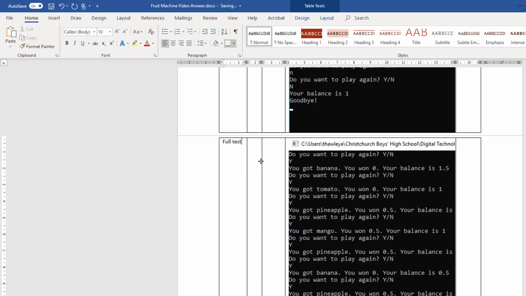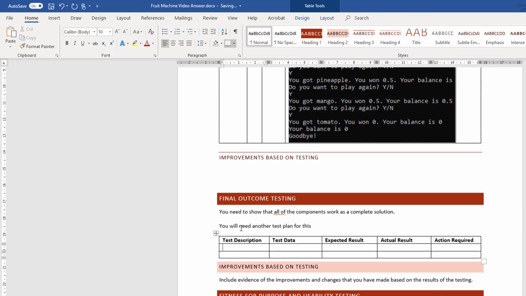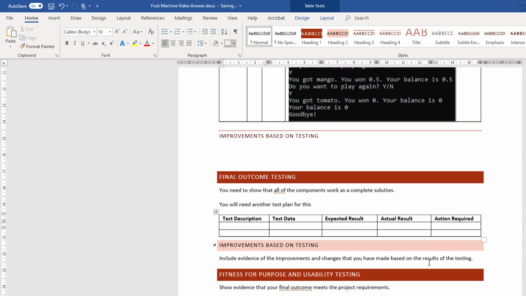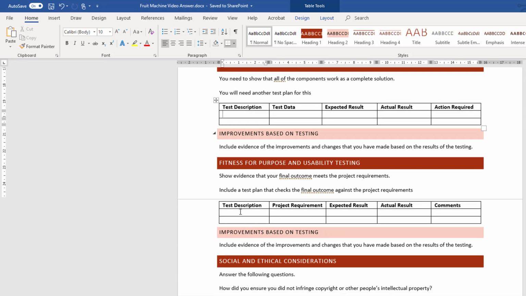Just a full test. I should fill out those other comments. Final outcome: I might want to give this to another person, see if they can use it without me helping them at all, and then make any improvements. And fitness for purpose, so I might check my spelling, and let's say probability. House wins. Yep.